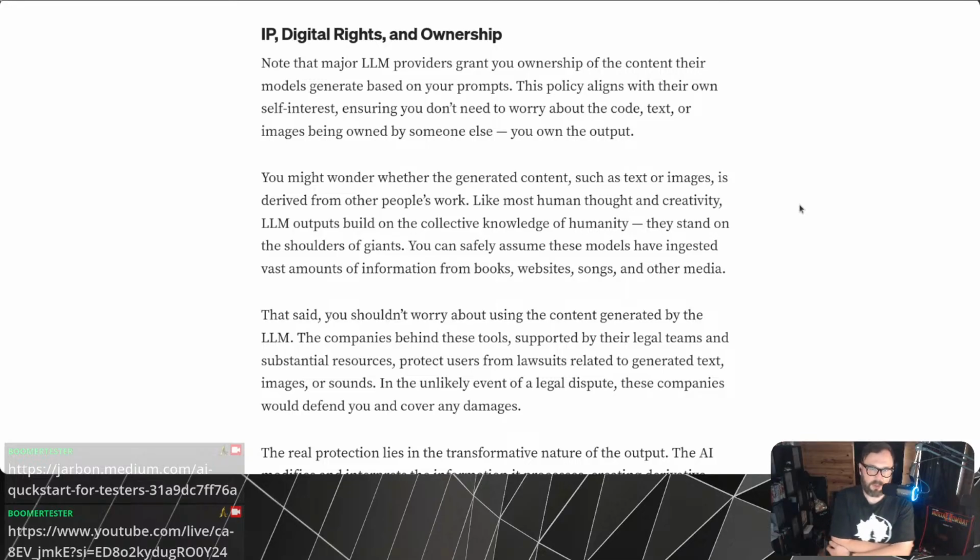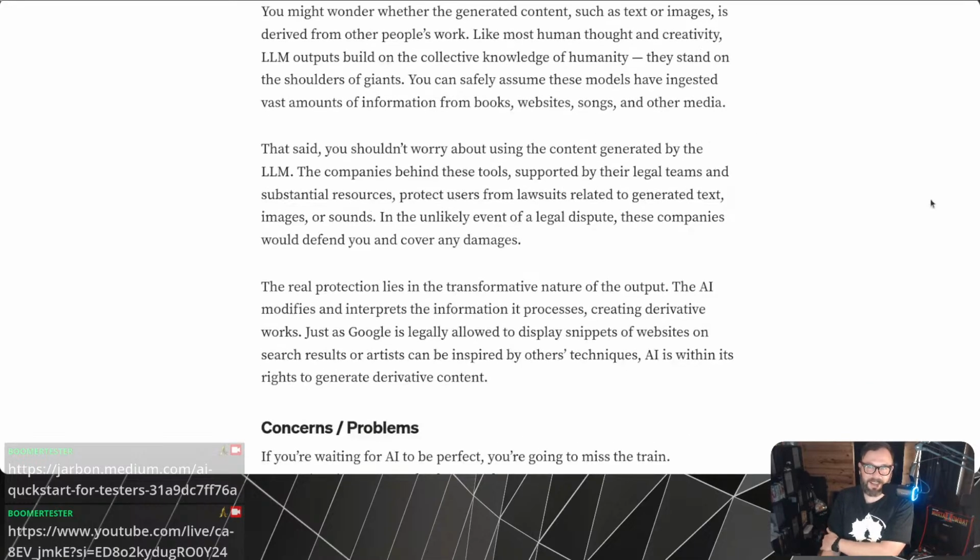You own the output. You might wonder whether the generated content, such as text or images, is derived from other people's work. Well, I think we know that it has, because you have to train these models on existing content. The reason it knows how to write code is it's being trained on code. It's being trained on the data on the internet, on images and paintings and everything. Like most of human thought and creativity, LLM outputs build on the collective knowledge of humanity. They stand on the shoulders of giants. You could safely assume these models have ingested vast amounts of information from books, websites, songs, and other media.